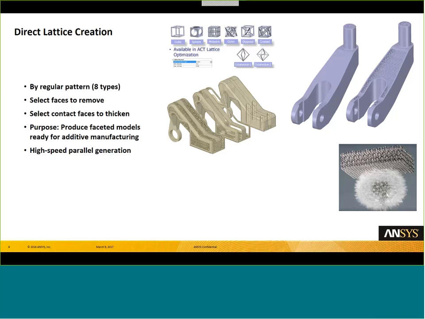There are a lot of different types of patterns, and we call these lattices because generally they consist of multiple thin members that are attached at various points. The reason that people like to use lattices is because they tend to have really great strength to weight ratio. They're very stiff for the relatively small amount of material that they contain.